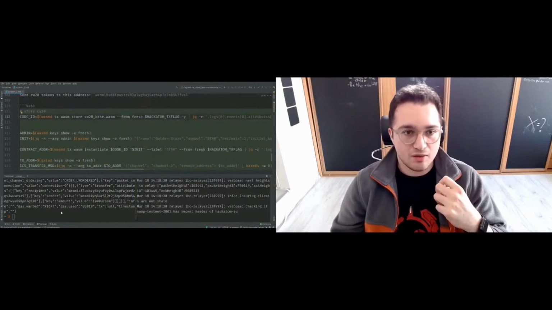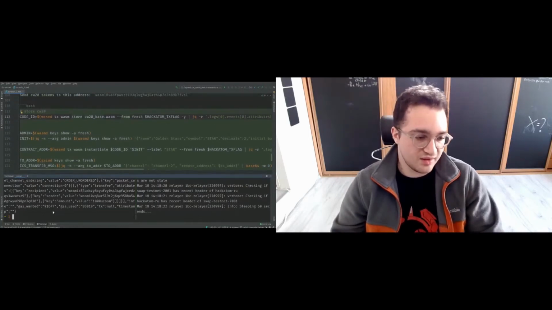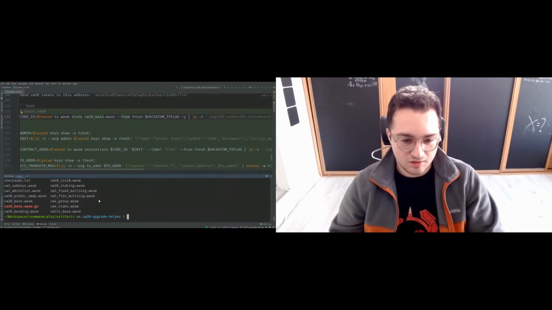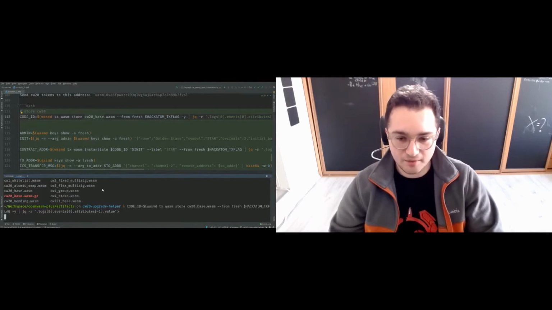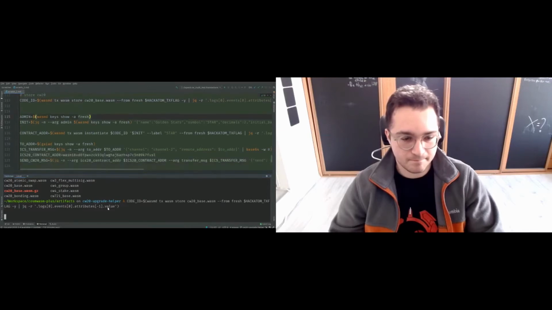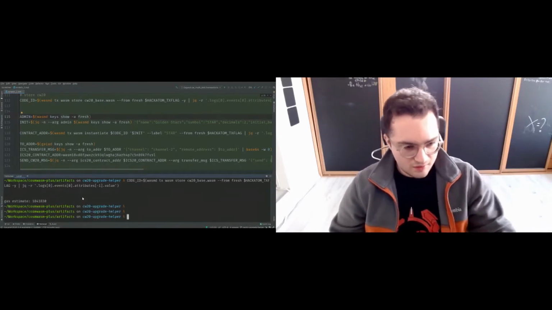Okay, right now I will show how you can deploy and store a CW20 token. This is our CosmWasm Plus repo, and this command is for uploading. So our code is up there. It's taking a bit of time for some reason.